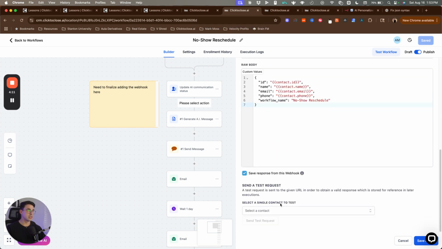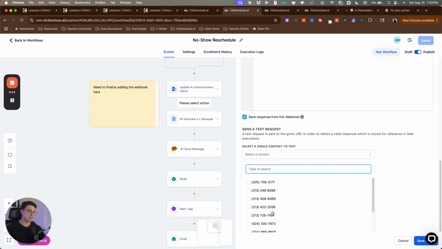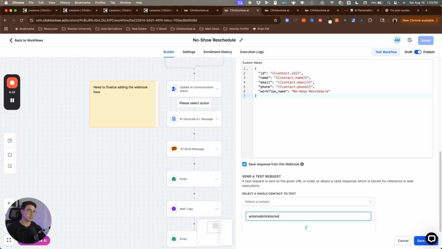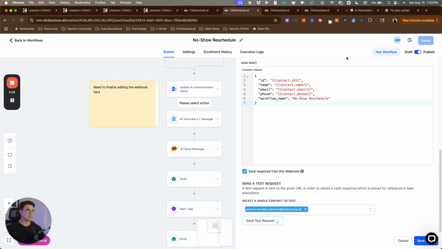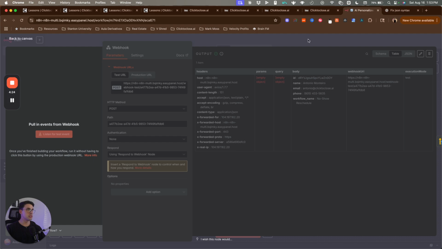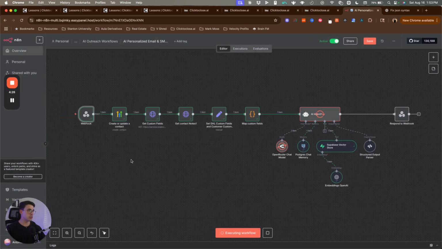So what we're going to do now is send a test contact, and then this contact is going to execute the automation. So you can see here that the automation is now triggering.